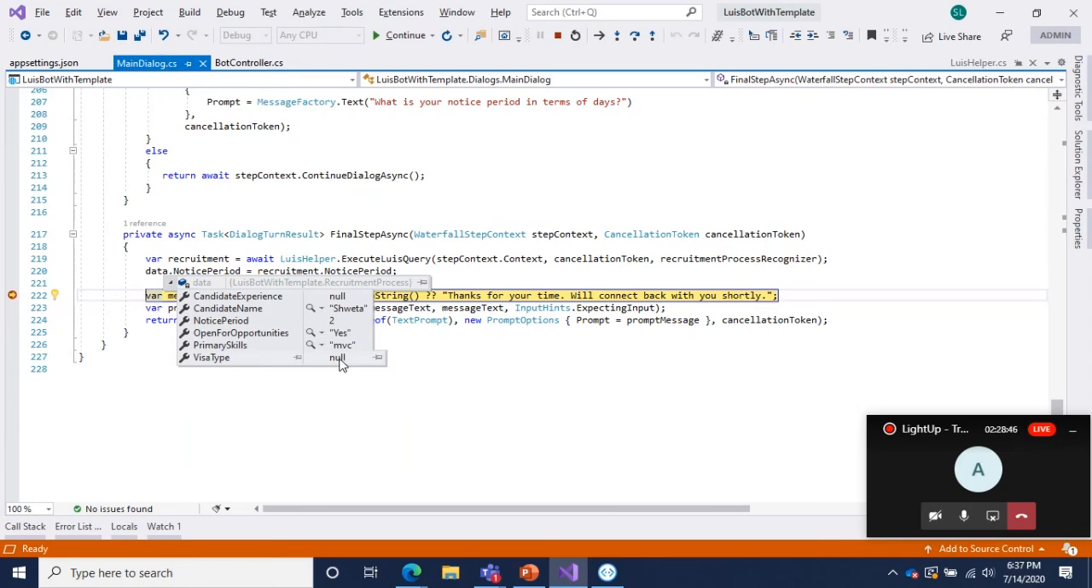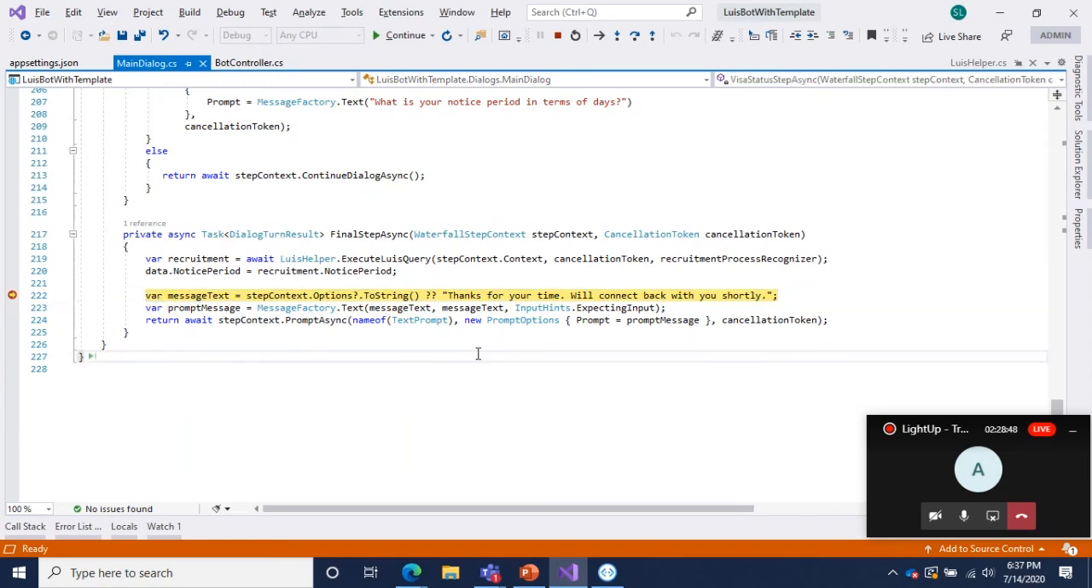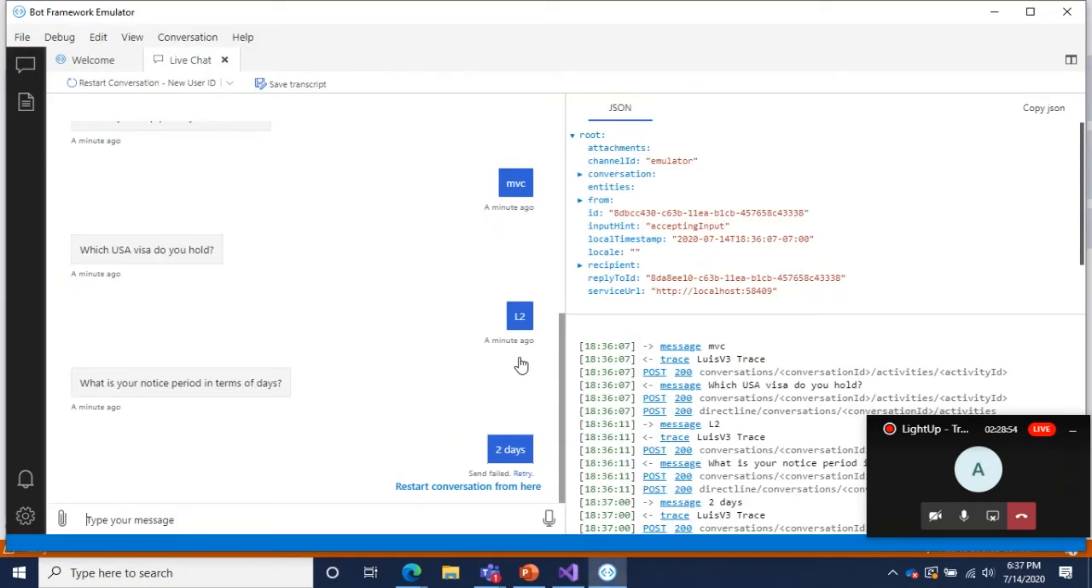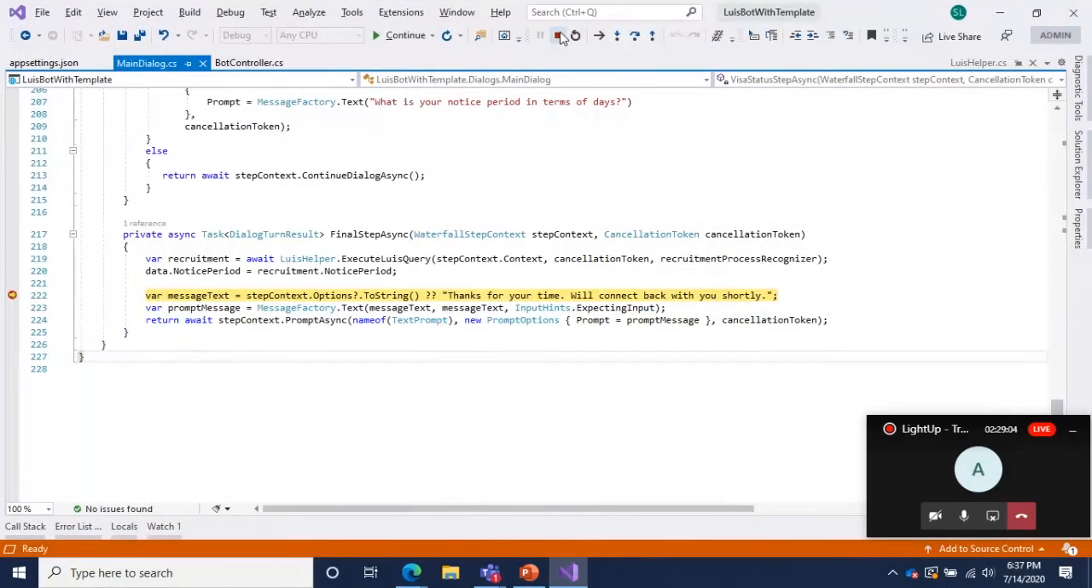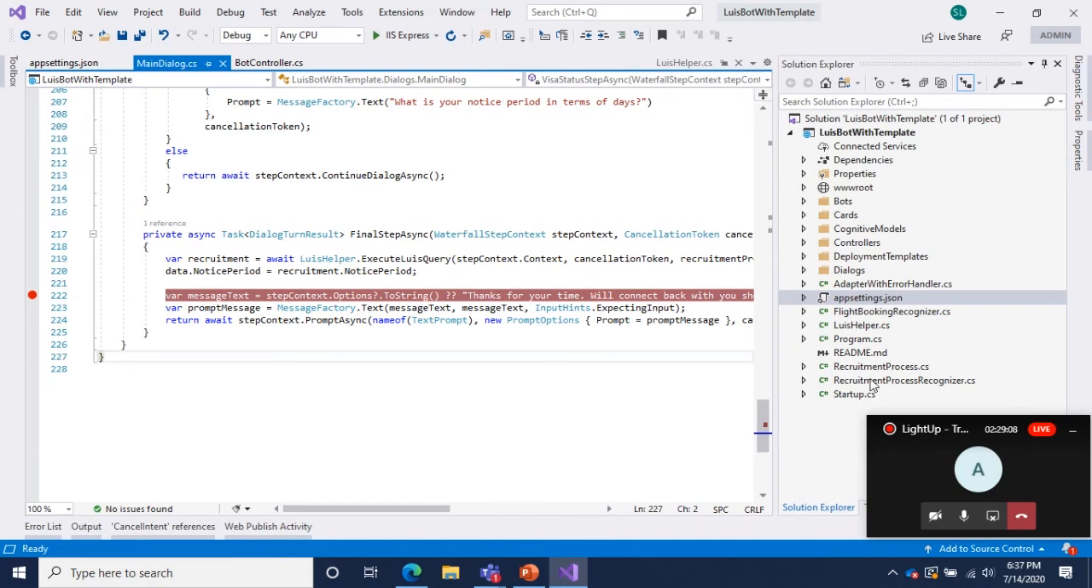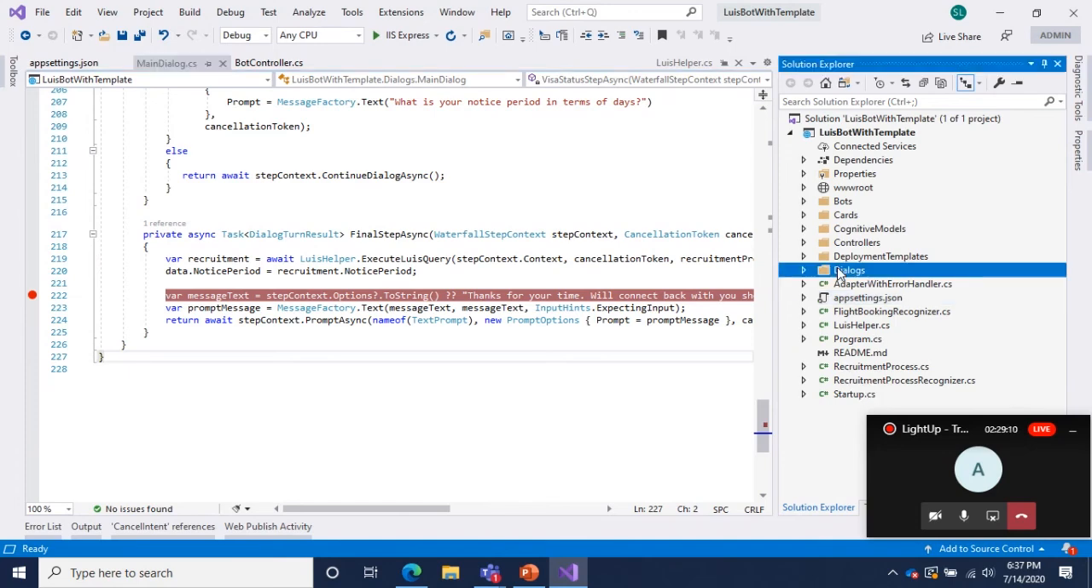It means the model which is currently available is not able to understand that particular language which I have used. Rather, I would have given "I am holding H2" or "I am holding H1 visa", and it would have understood it better. So let's go here and I will quickly stop this, and we'll give you a quick overview of how things work.